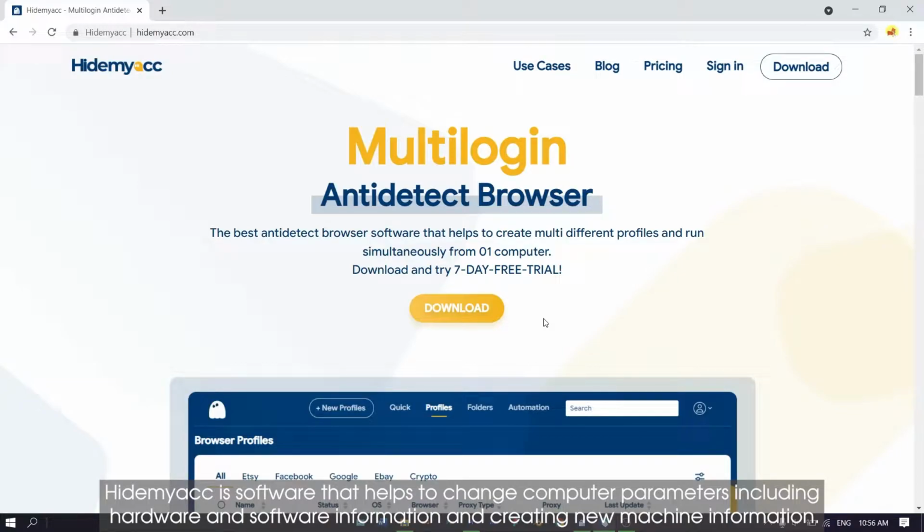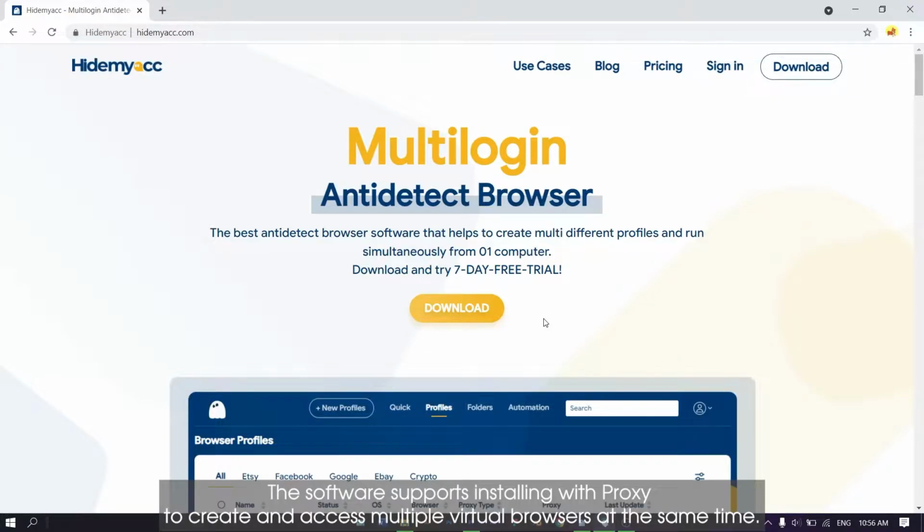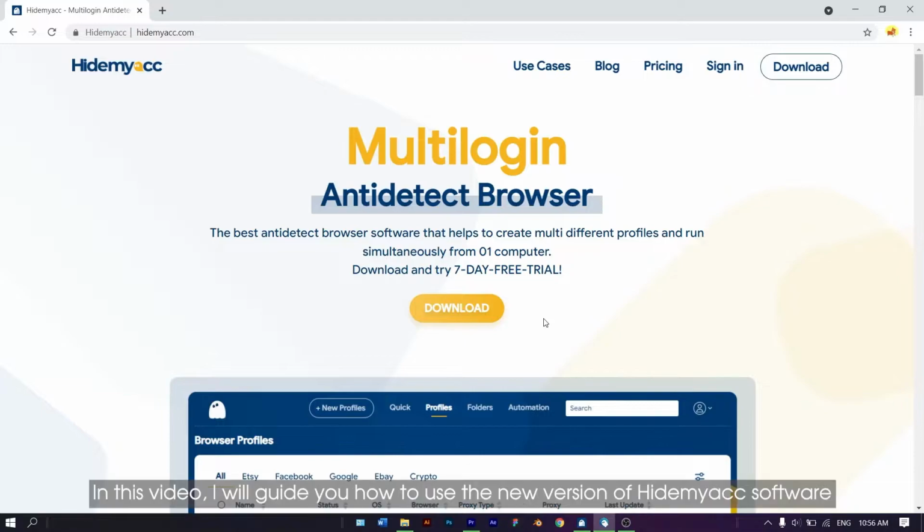Hidemyacc is software that helps to change computer parameters including hardware and software information and creating new machine information. The software supports installing with proxy to create and access multiple virtual browsers at the same time. In this video, I will guide you how to use the new version of Hidemyacc software with some changes in the interface and features compared to the old version.